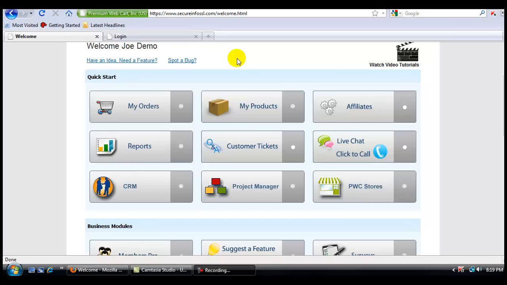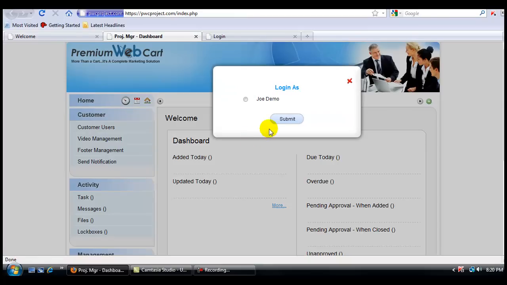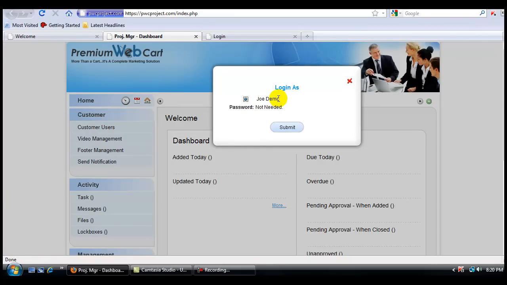Now, because you may have more than one person logging into the Project Manager through your Premium Web Cart account, in other words, you may be granting access into the shopping cart section of your system, you need a way to communicate to the Project Manager who is actually logging in from the core system. So what we've done is we've created a simple login screen. You can either make this a direct login, so no password is required, or you can require a password. Now in this case, I have not set my password yet, nor have I designated that I want a password required before logging in.